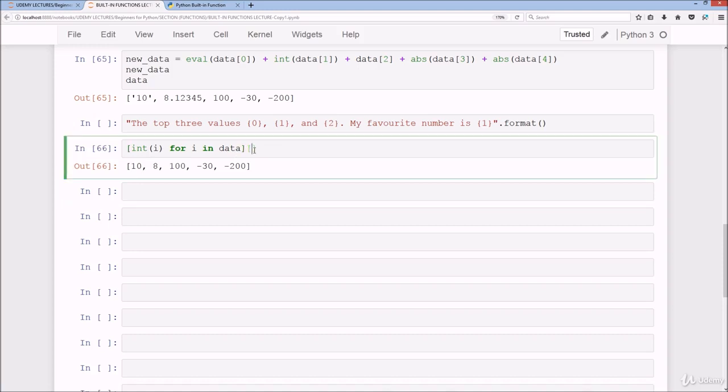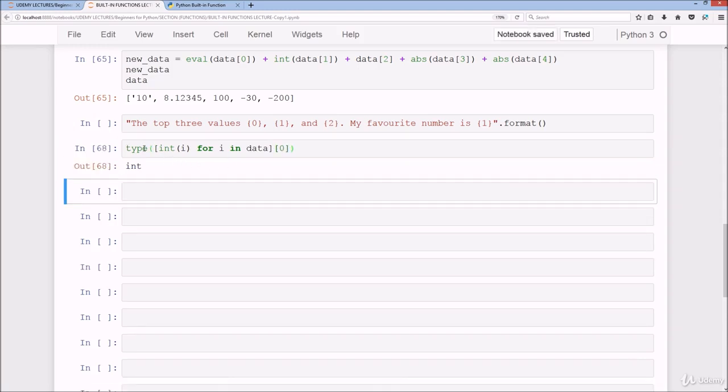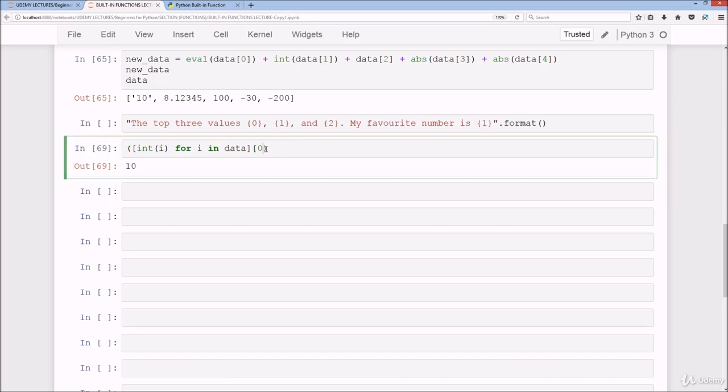And if I were to do 0, we get 10. And if I check what type it is, this should actually just be an integer. Great, so it's converted it into an integer for us. We don't have to actually use the eval function here. But the problem is, we still have these negative numbers, so we have to get rid of these too.